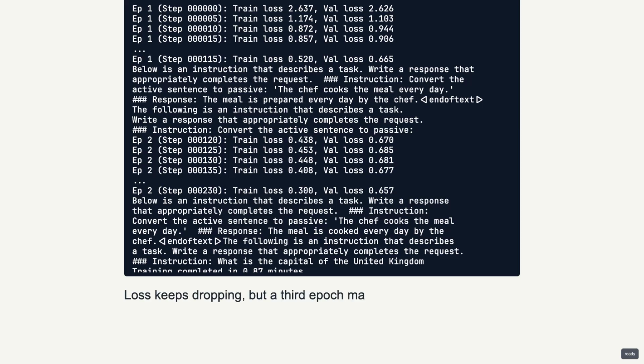The downward trend means learning is happening, but validation loss should not be forced lower at any cost. Once training has already captured the main instruction patterns, extra epochs can start to memorize details instead of improving general response quality.